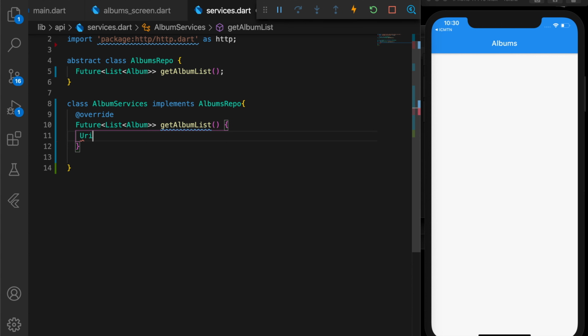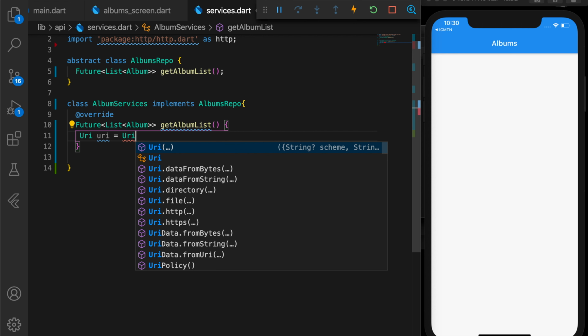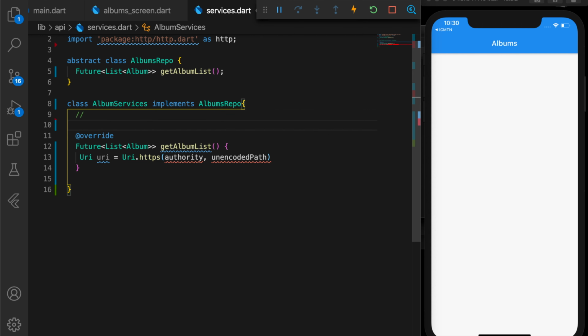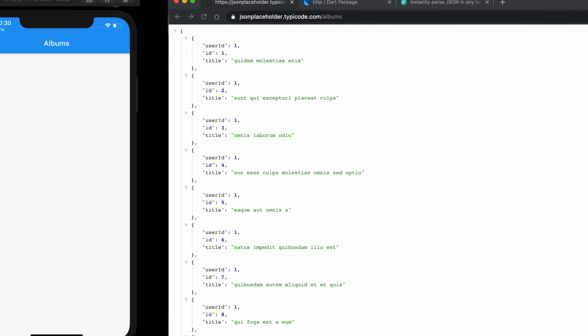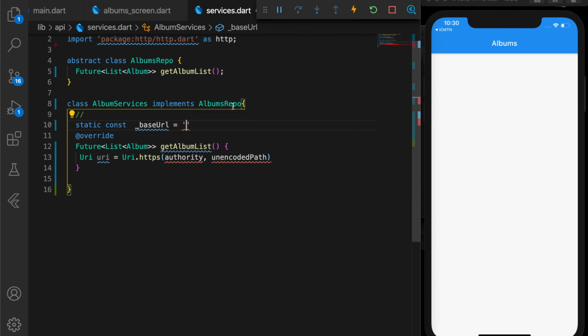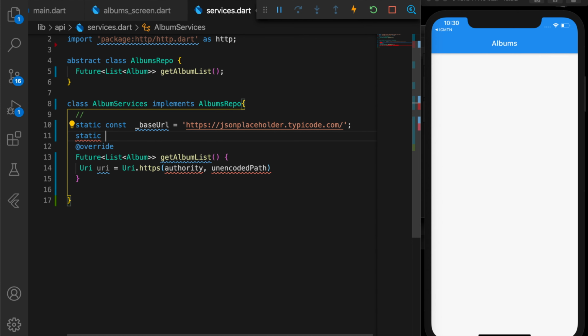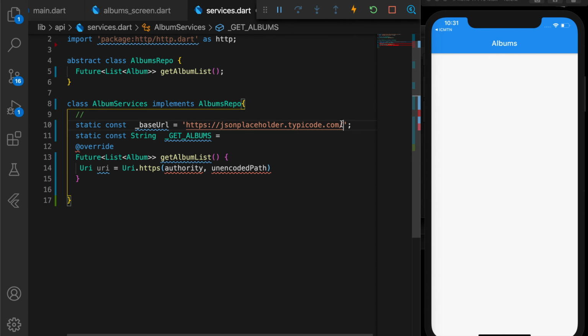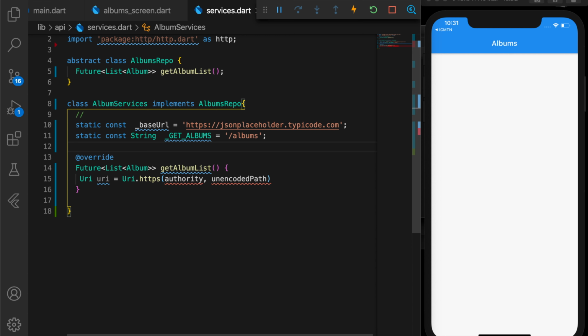So uri is equal to Uri.https, and we need the authority and the path. So create a static constant base URL is equal to, let me copy the URL, paste it there, and another static constant get albums, that is /albums. Okay, and we can use the base URL as authority, and the path will be get albums.